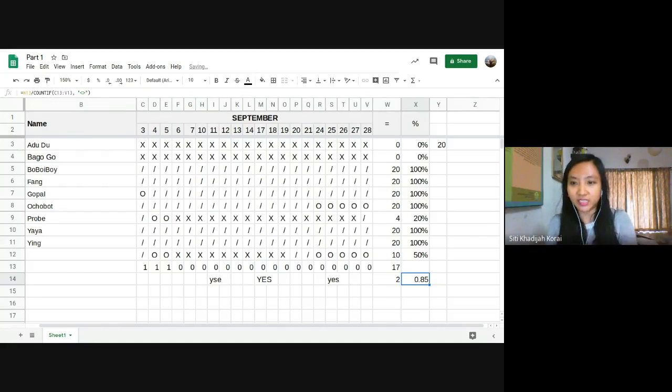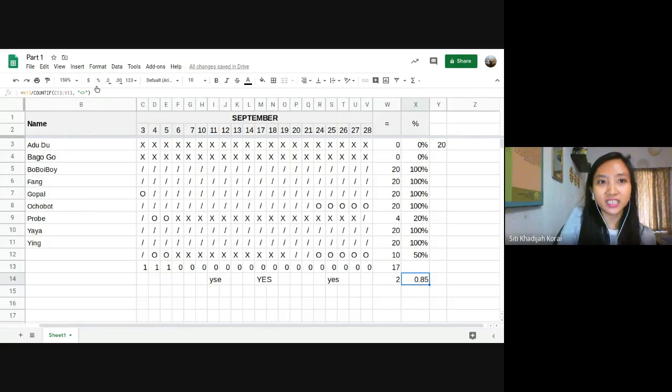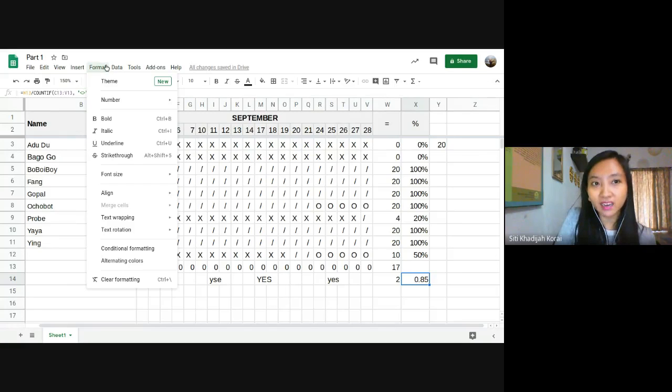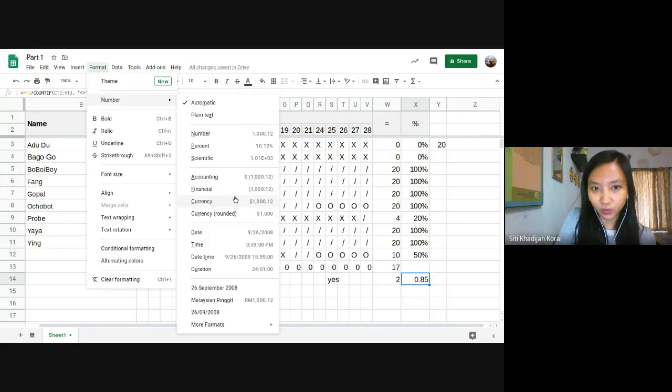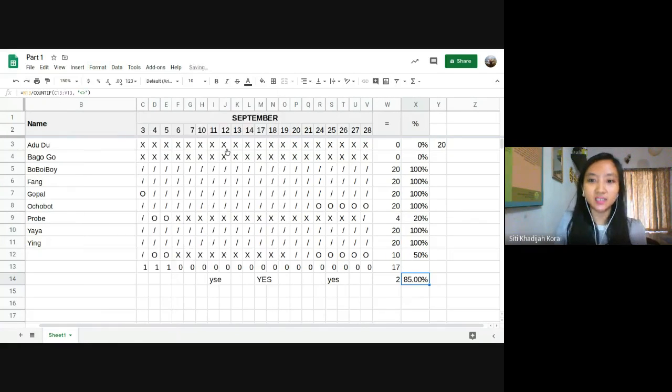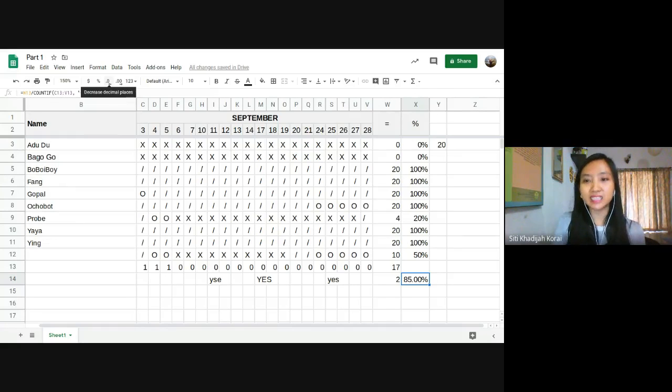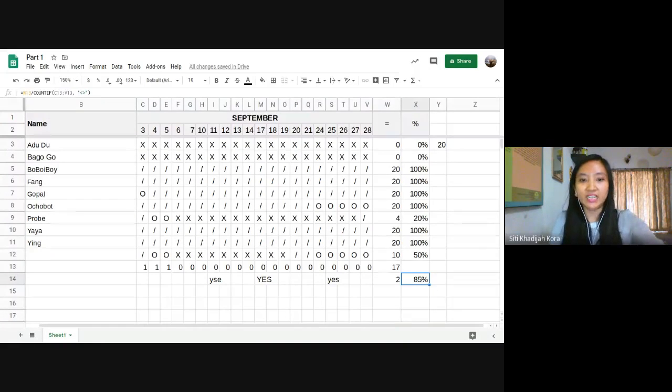By default you can see it's just a decimal. So bring your cursor here, you will see a percentage logo up there. You click on it, it will change to percentage. Or you just go to format, number, and percentage as well. If you don't like the two numbers after the point, you remove them by clicking here, decrease decimal places. So there you go. It becomes 85%. So is everybody okay with the percentage part?